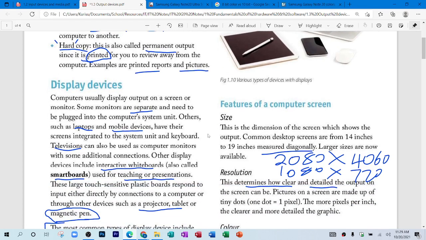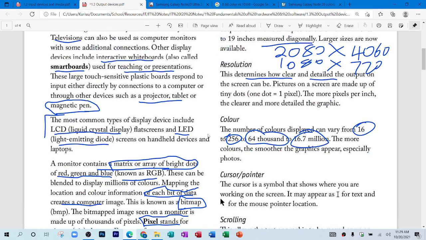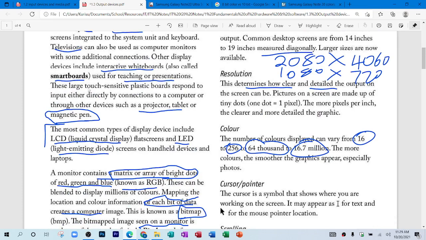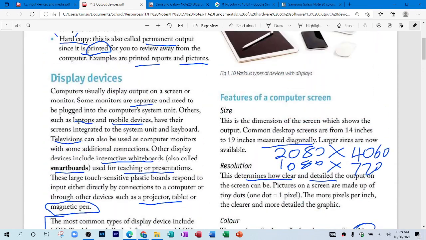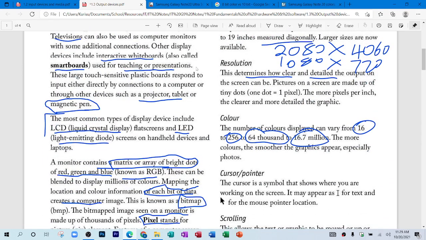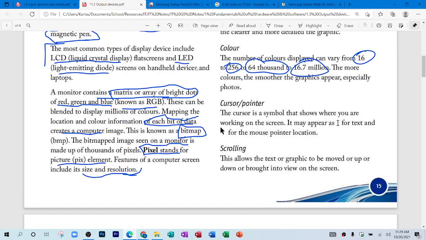The soft copy device we looked at is the display devices. Remember, your homework is to look for the other types of display devices. Remember, what is a pixel? What is a smart board? And then lastly, we looked at the features of a computer screen: what is the size, what is the resolution, what is the color, the cursor, and scrolling.